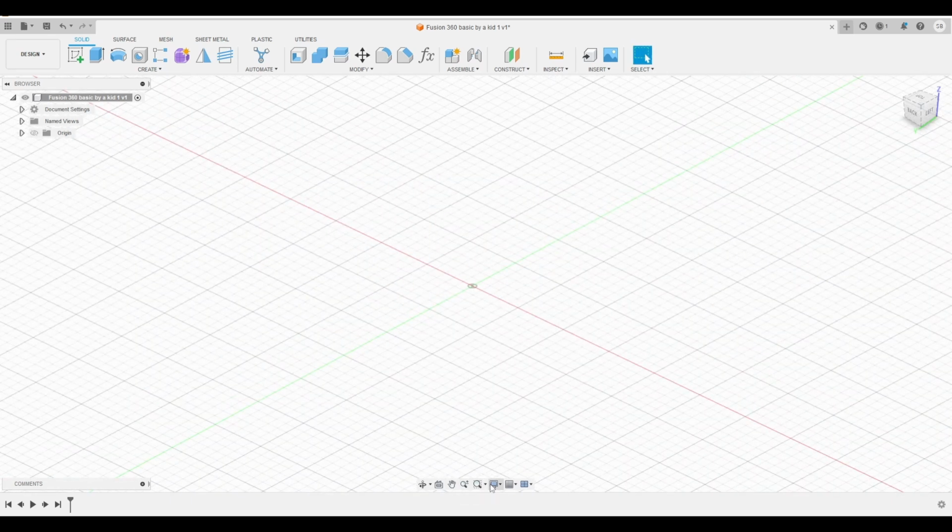If we continue, we will find the display settings. In them, we have multiple choices to make on how our screen looks. These are the ones I like.